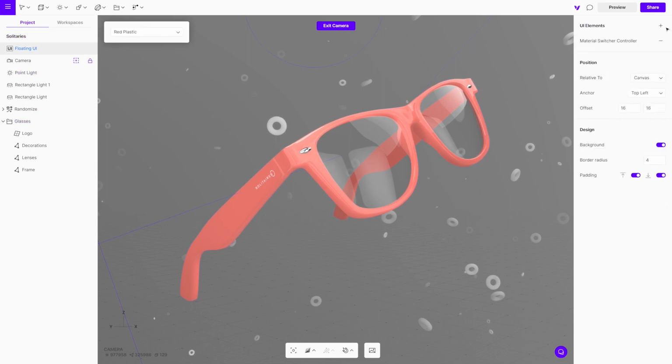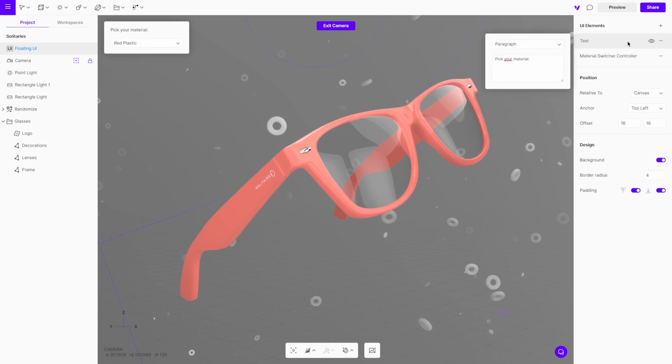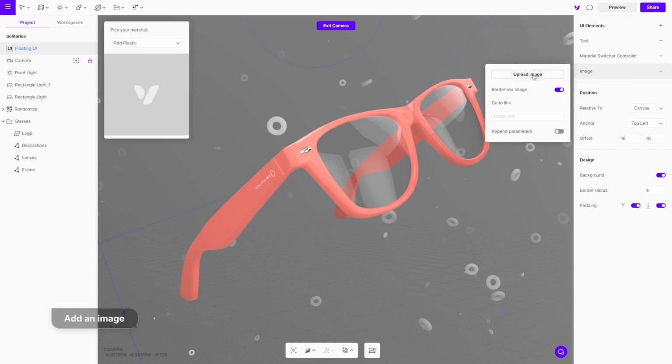In the UI elements menu, choose text. Write the text, then change it to label and drag it on the top of the floating UI. To make the menu even nicer, add an image element to the floating menu and upload it.